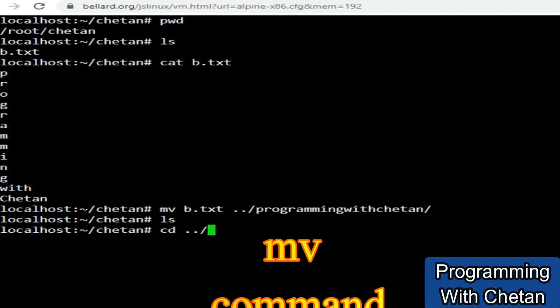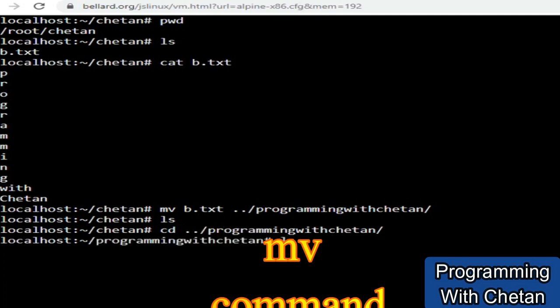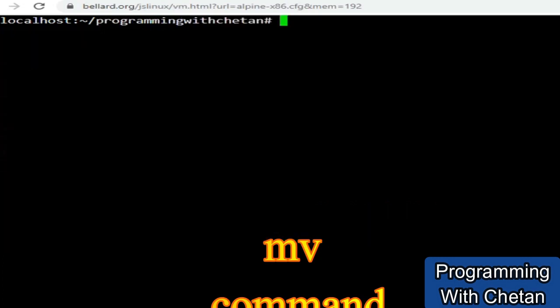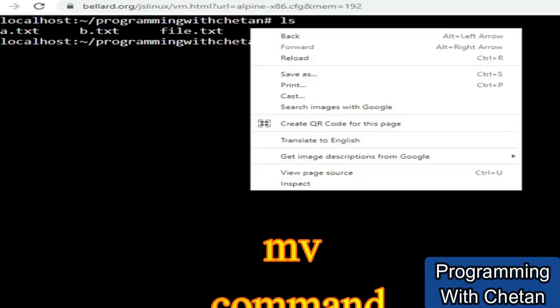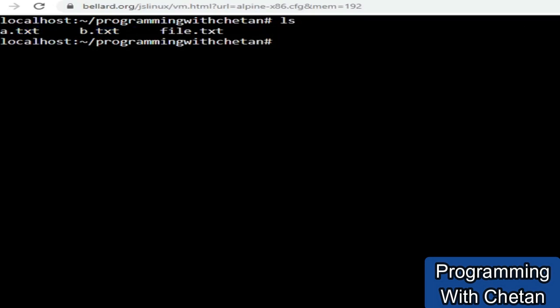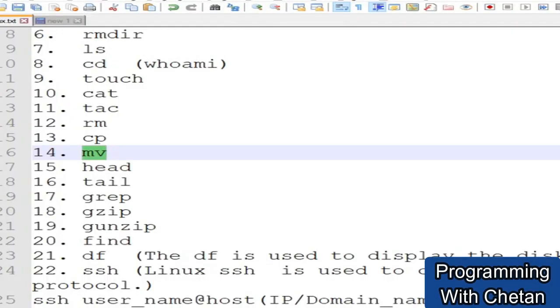Let me go back. Let me move to the programming with Chetan folder, and let me list the files. Before that, let me clear it, and now I am listing it. So yes, we have a.txt, b.txt, and file.txt, which are present inside our folder. So till now we have discussed remove, copy, and move.